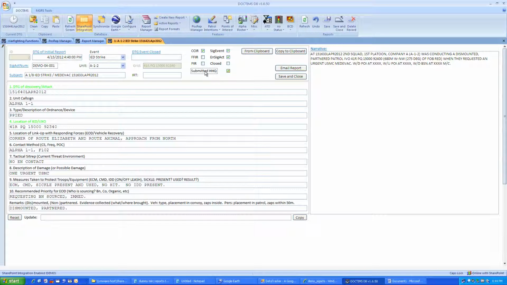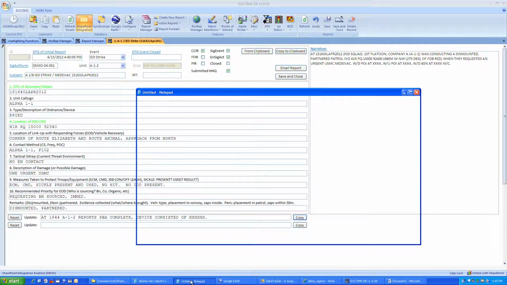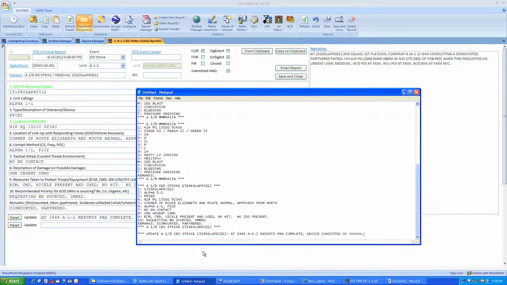We click the submitted, and now when there's updates, because obviously EOD still has to get out there, they're going to conduct post-blast, all that good stuff, we can simply hit this reset button, and that tells us at 1644 it grabs the current time, Alpha 1-2 reports, PVA complete, device consisted of, so on. Alright, now when we hit this copy button, it gives us a new line to put any future updates in, and it took what we put in here into the clipboard so that we can paste this back into RCT.